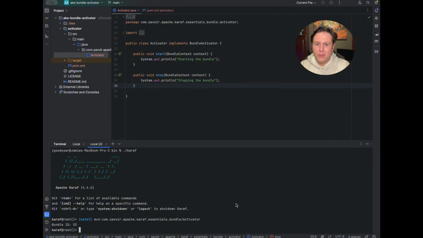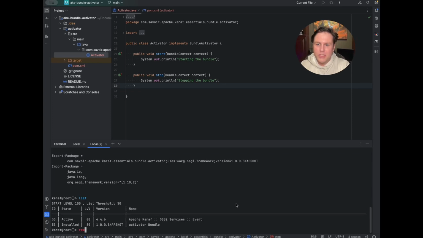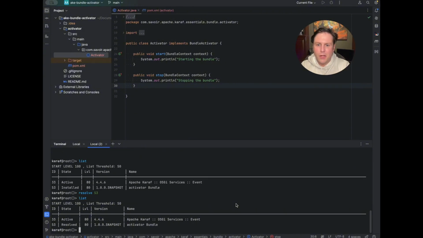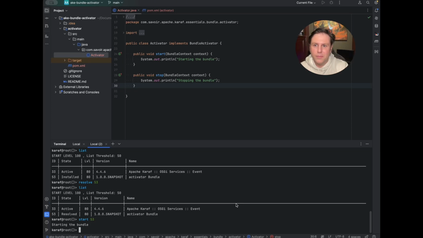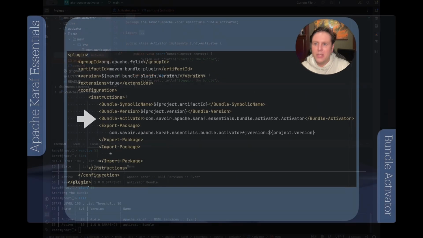And we can see the bundle ID has been set up. We can take a look at the headers of this file. I always like to see what's being exported or imported by the system. And let's resolve it. We're going to resolve bundle number 53, and then when we list it, we'll see it's resolved. Then we're going to start it. We expect it to print to the console because it's got a print line in here that they've started the bundle. There we go. Okay, let's go back to the slides.